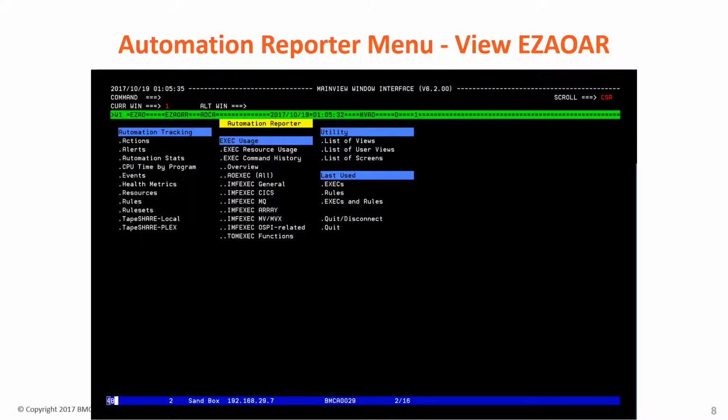The Automation Reporter menu has a listing of all the various things you may want to track automation by on the left side of the screen. So we can see our automation by different actions that we take. Maybe we want to look at them by the rules or the rule sets. We also have the ability to look at the exec resource utilization if we look into the middle of the screen. But for now, what we want to do is take a closer look at the rules data.